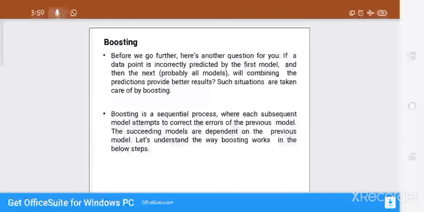Now what is the boosting concept? So what happens in boosting? Before we go further, here is another question for you. If a data point is incorrectly predicted by the first model and then by the next, will combining the predictions provide a better result? Such situations are taken care of by boosting. If data points are incorrectly predicted when using bagging, that can be taken care of by the boosting model.